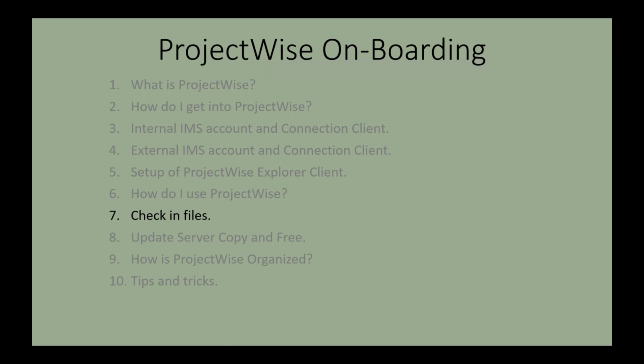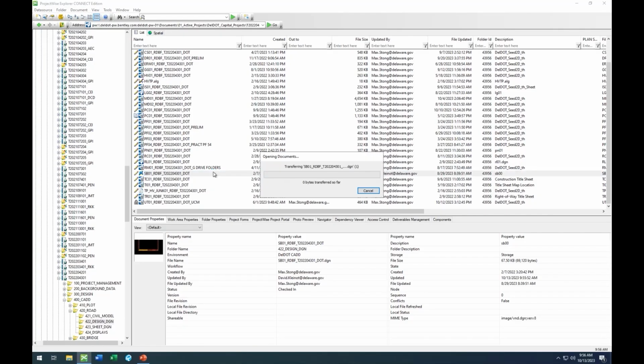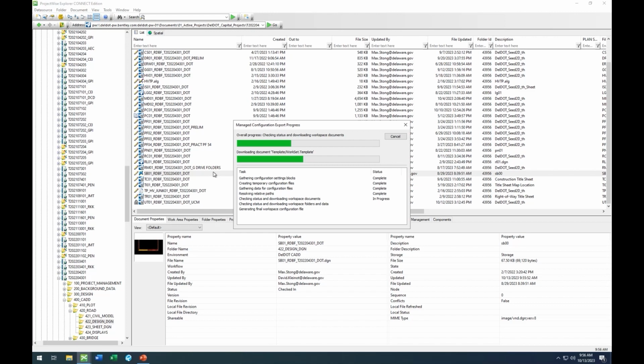Okay, let's run through a typical check-in, check-out process. We'll use a MicroStation file as an example. Double-click the file to open it. If necessary, ProjectWise will begin downloading any necessary resource files and then load MicroStation. This may take a few minutes if this is your first time.